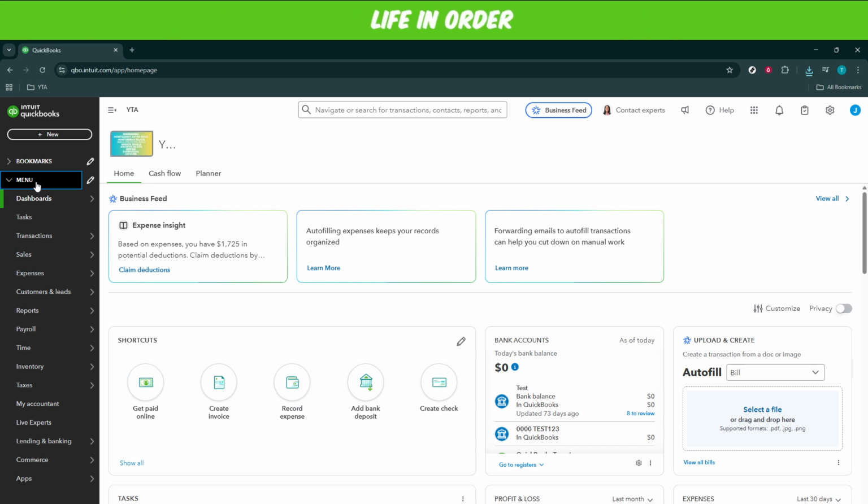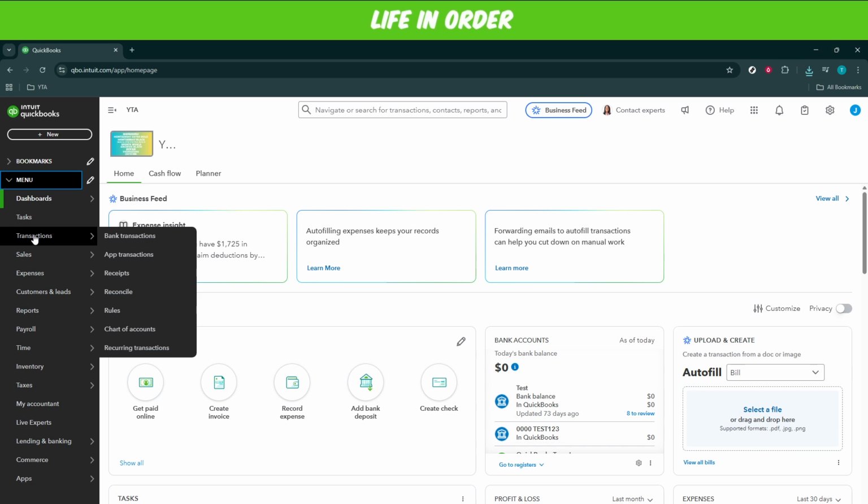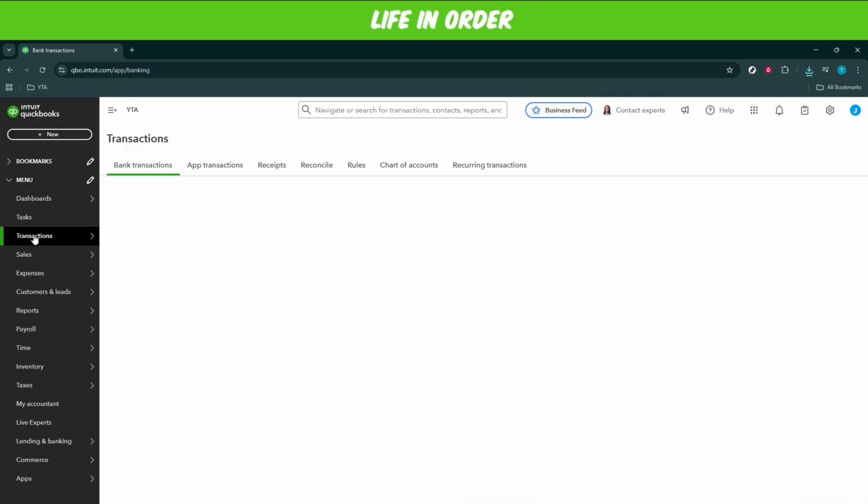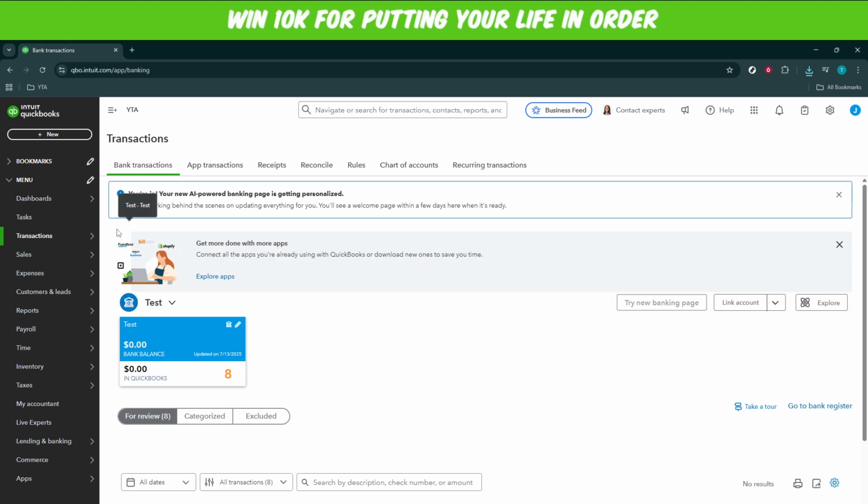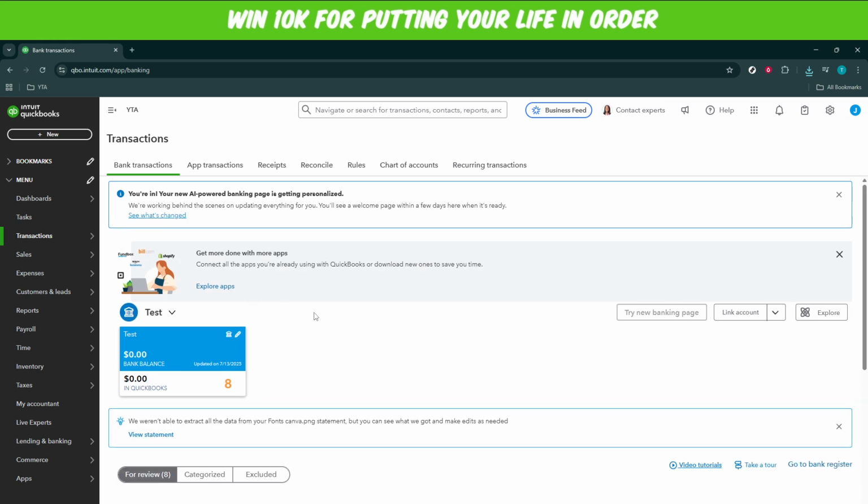Now, from the menu, look for the Transactions option. When you click on Transactions, it will lead you to a detailed overview of all your financial movements. This section is essential for tracking what goes in and out of your accounts, making it a critical tool for keeping your finances in check.